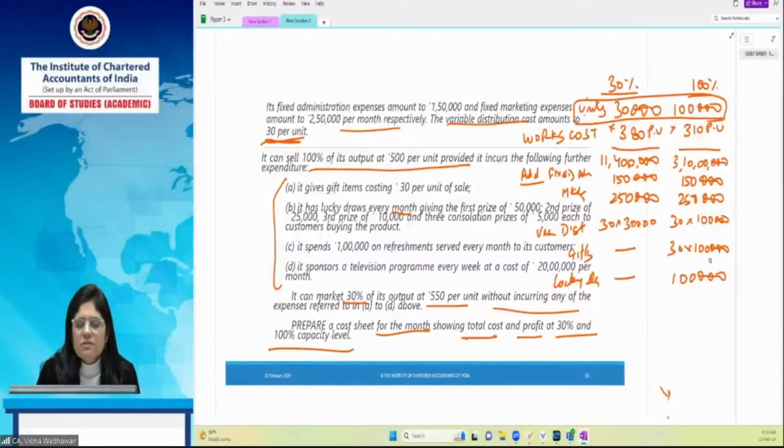Now, it spends 1 lakh on refreshments served every month. So refreshments again, not at 30%, but you have to incur them only when you are selling 1 lakh. So 1 lakh refreshments will also be there. It's every month, so you are taking it already per month. This cost sheet is made for 1 month only. Clear? So don't multiply by 12.